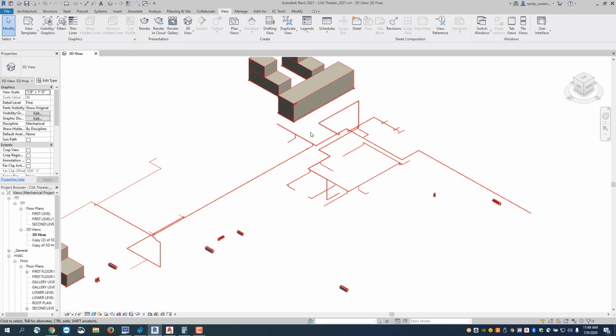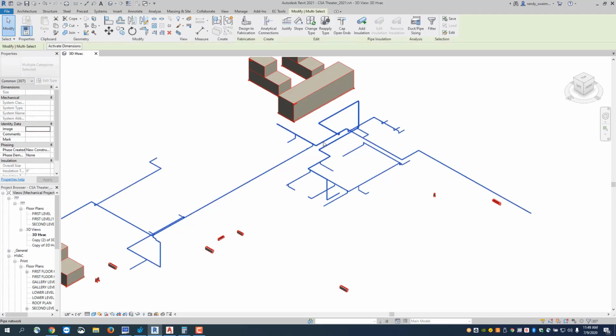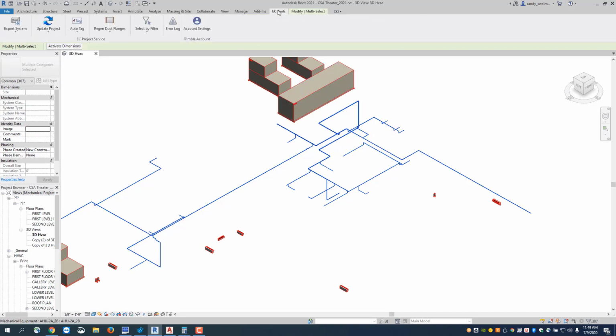But for now, to get this system out of Revit, we're just going to hover over this piping system with our cursor and hit our tab key a couple of times until it's selected the whole system. Then right click on it, now it's selected. Now we can come to our ribbon up here and go to our EC Tools, and come over here and tell it we want to export this selection.